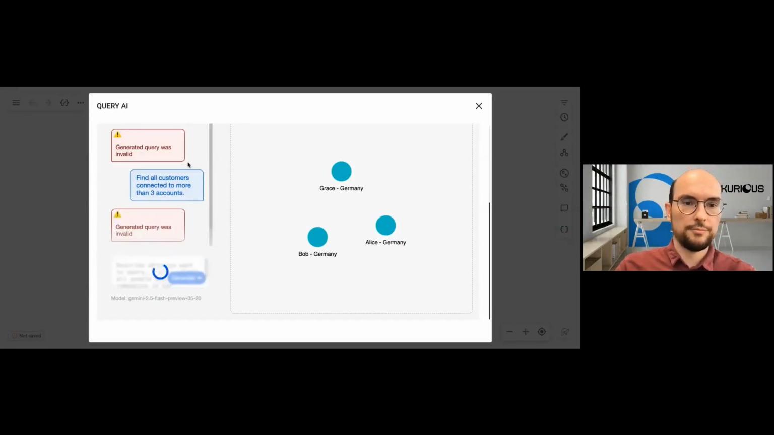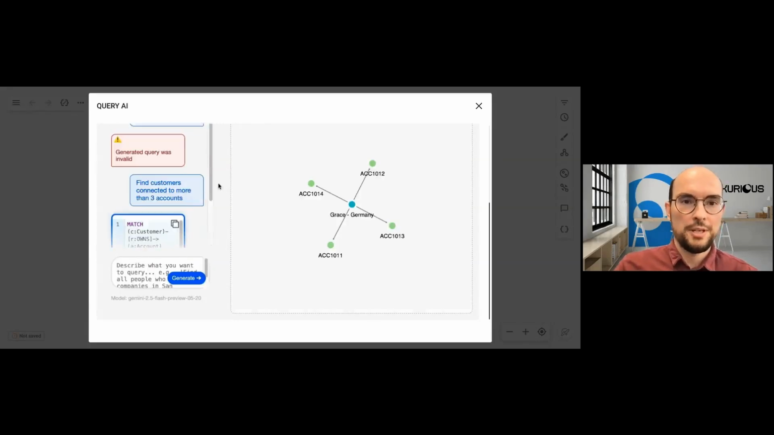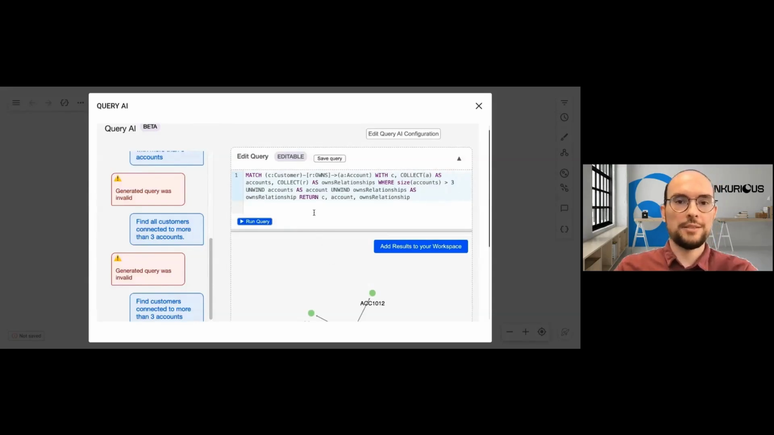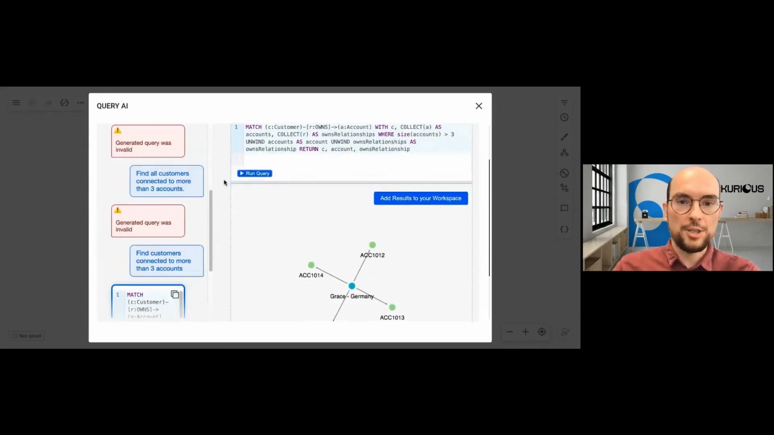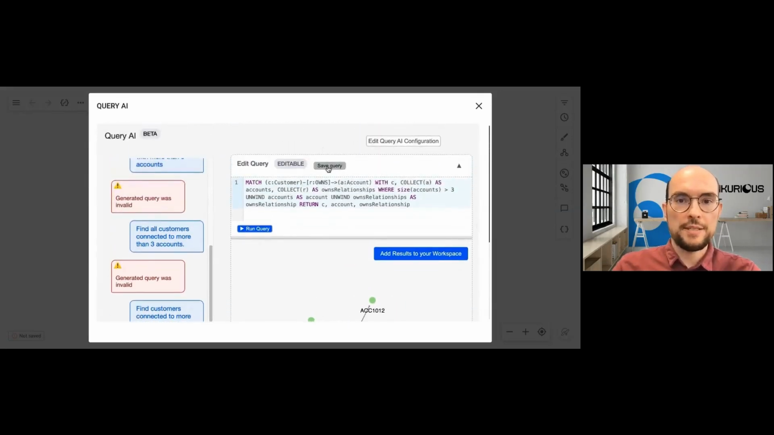All right, and there we go. And this query is already a bit more complex. It would take the analyst more time to write this query by hand. And as we see in the results, we have one customer, Grace, who owns more than 3 accounts, in this case, 4 accounts.